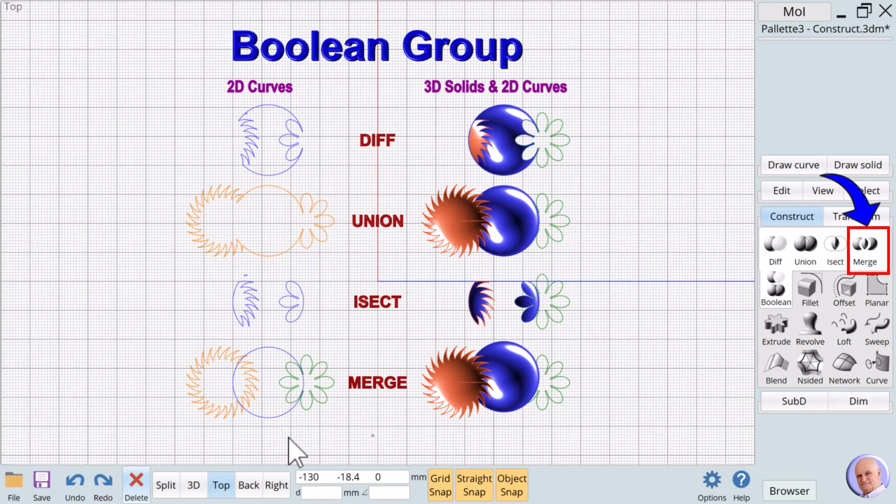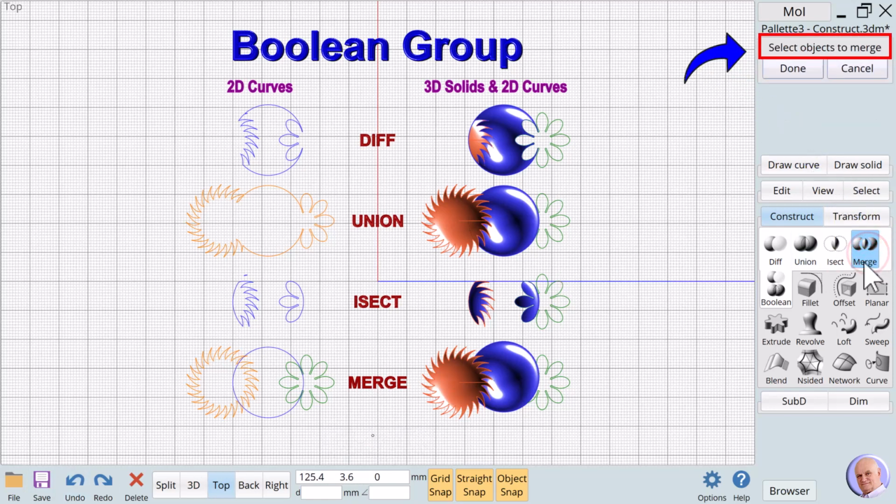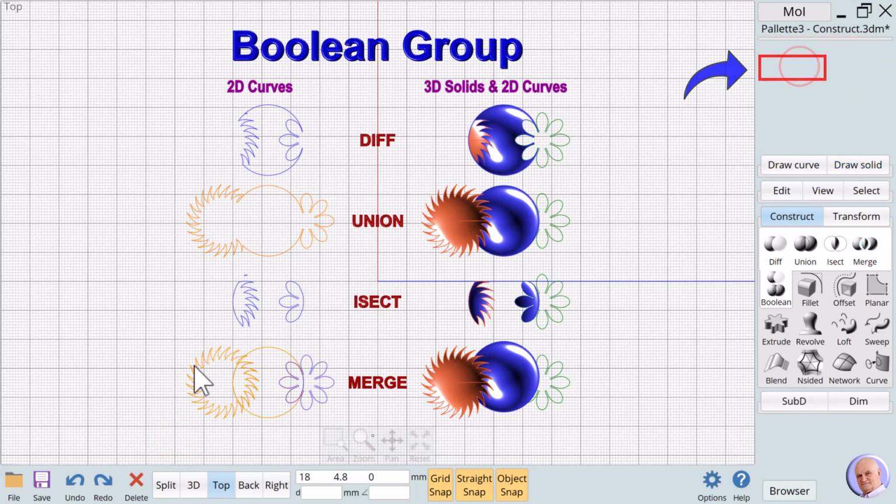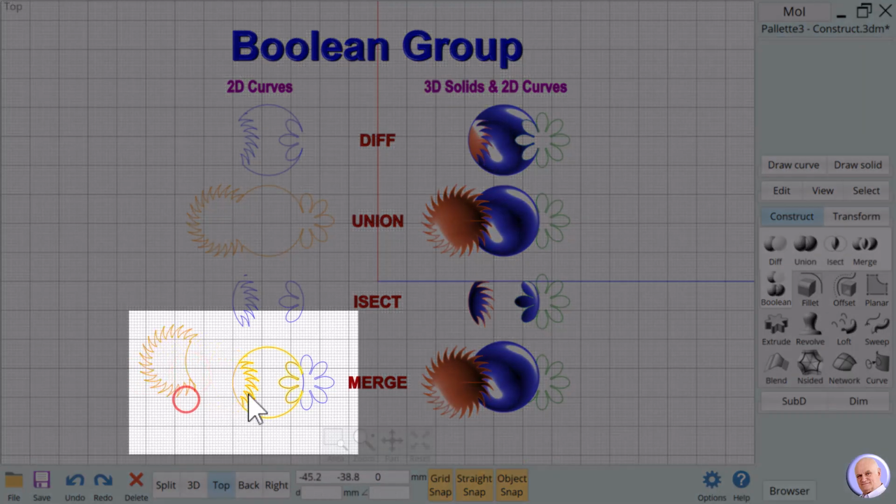Boolean merge method. Like Boolean union, Boolean merge is a single-step method. We'll select all of the 2D objects in the merge row and click Done. At first, it appears as if nothing happened. But exploding the many parts shows a different story.